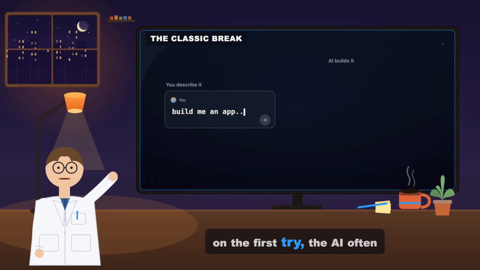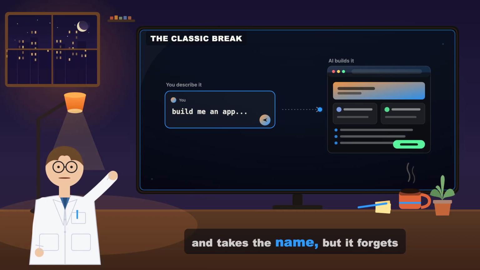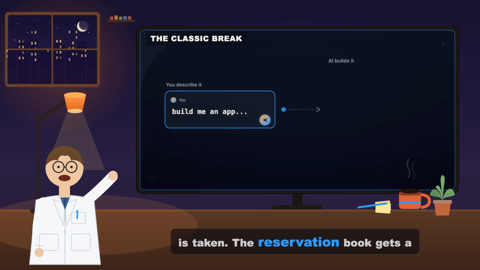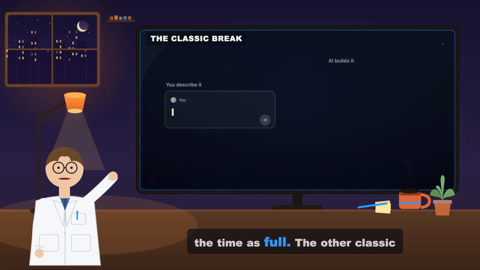This happens because on the first try, the AI often builds a page that shows the slots and takes the name, but it forgets to cross that slot off the list once it is taken. The reservation book gets a name written in it, but the pencil never marks the time as full.